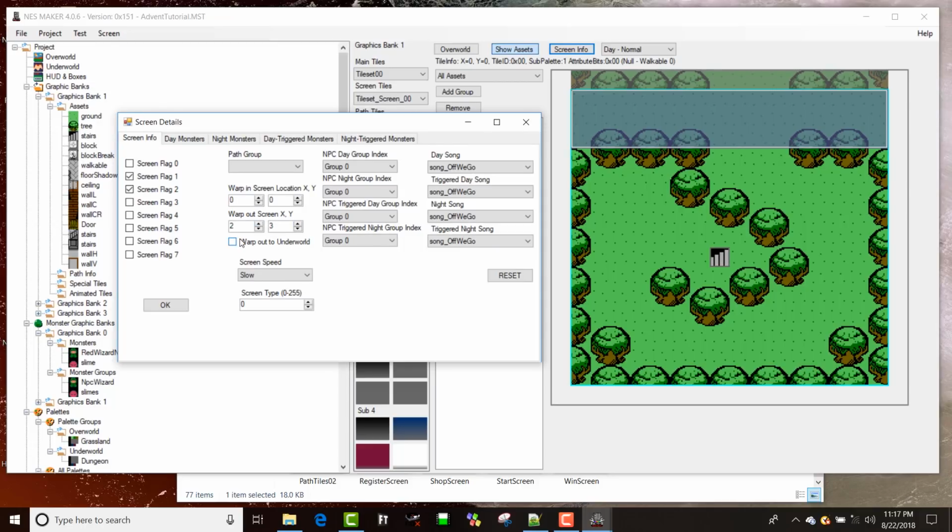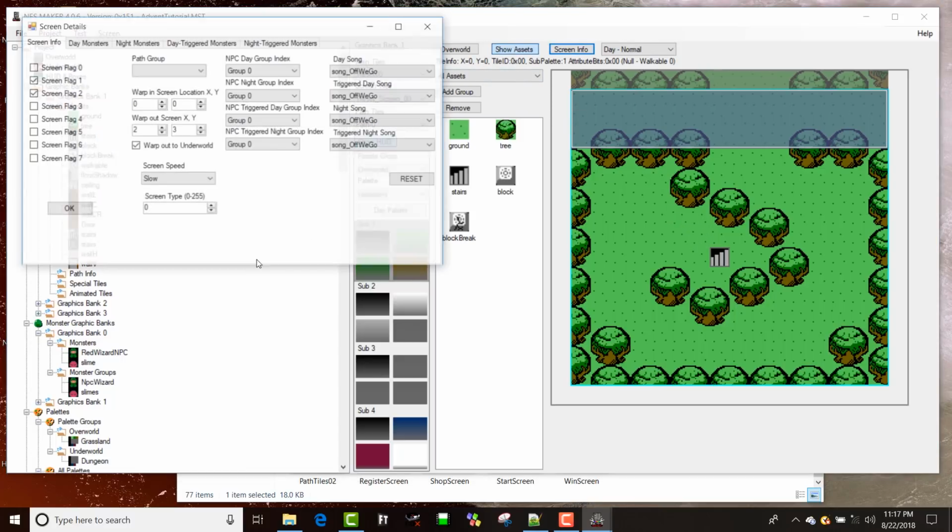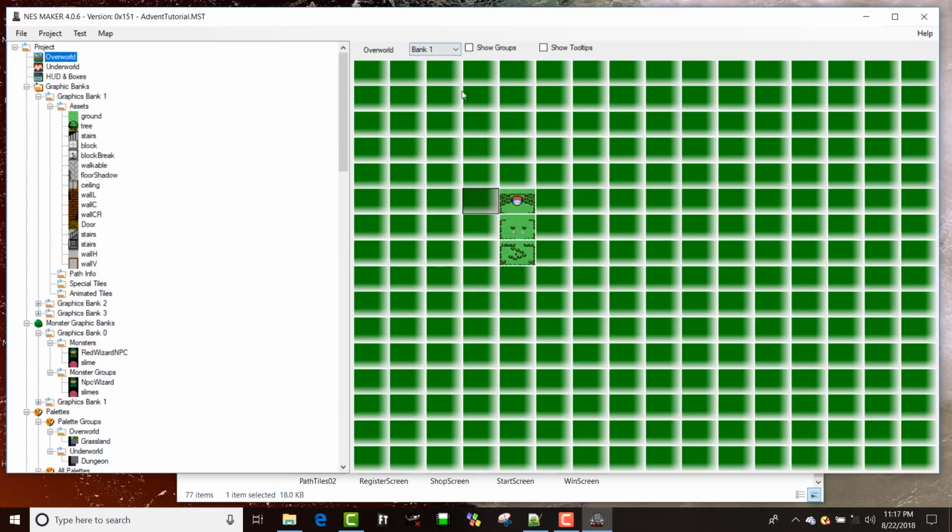And I'm warping to the underground from right here. And then where am I warping in? Let's again put him sort of on the diagonal. So he's going to appear at 6, 7. If I look up here, 6, 7. So warp in the screen location is 6, 7. And the last thing I'm going to do is change the music for the underground.